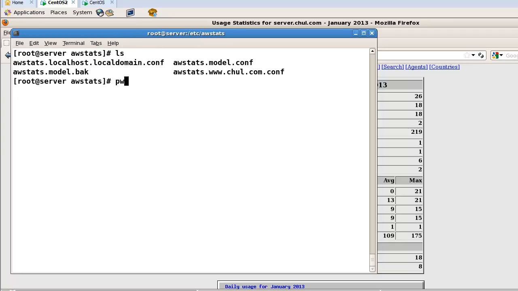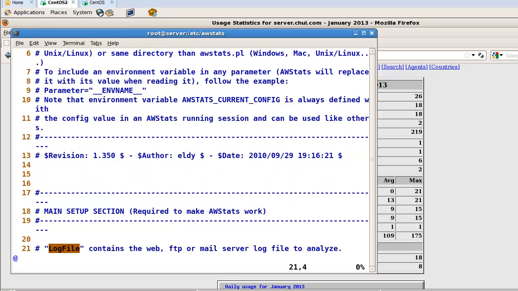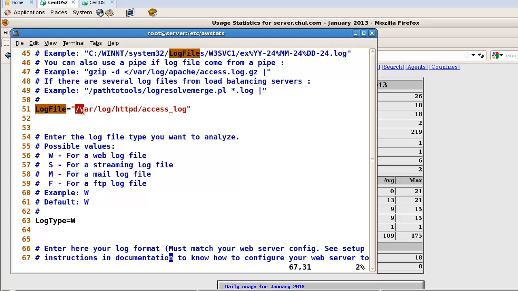Okay, then now, at first, let's move. Okay, here I found this one. Here I need this file, awstats.www.chul.com.conf. At first let's check the log file, line number 51. So in my case, /var/log/httpd/access_log. Here I will save the log file. And after that, the site domain.